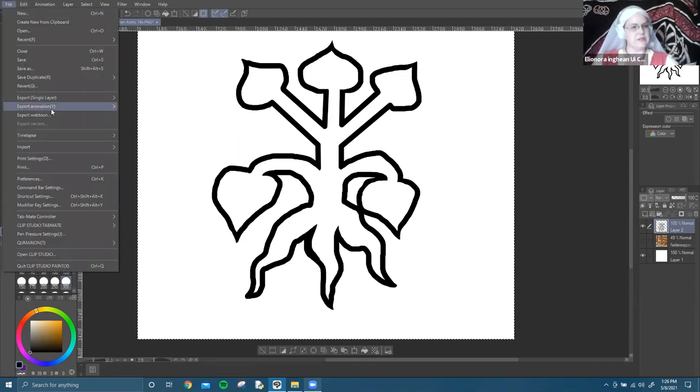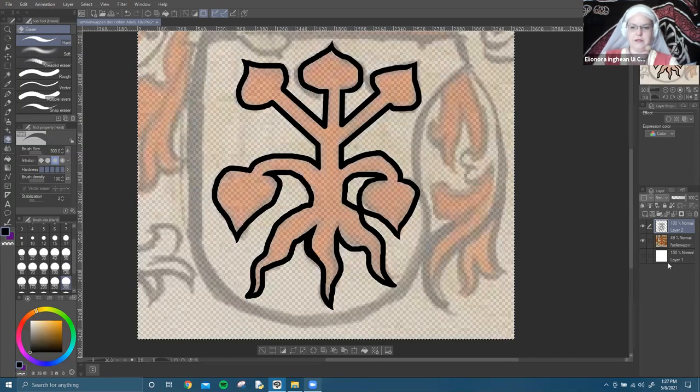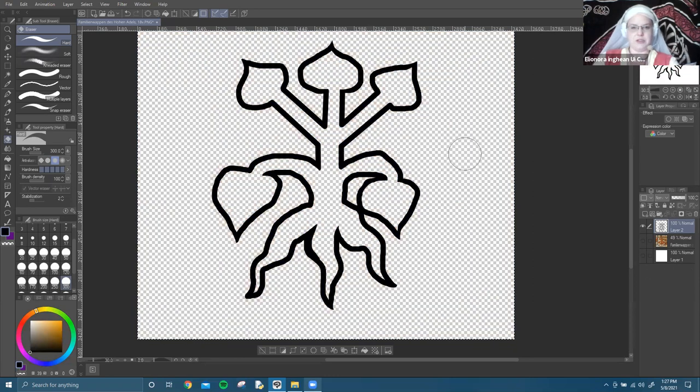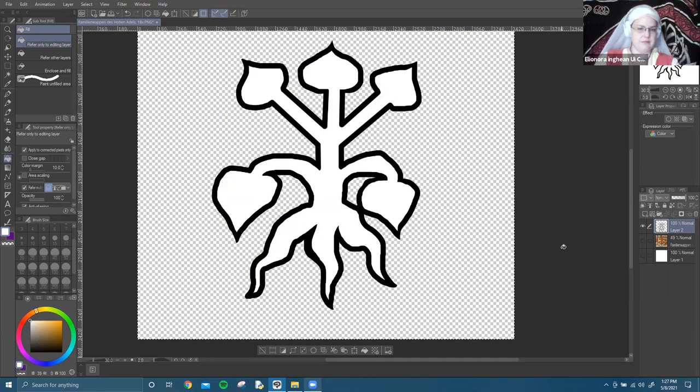So if we're going to save this one, one of the options that we have is export as a single layer. I'm going to turn off the visibility for the other layers. I'm going to grab my fill bucket and fill the part that I want to keep with white. So this actually gives me a clear background with a white element.